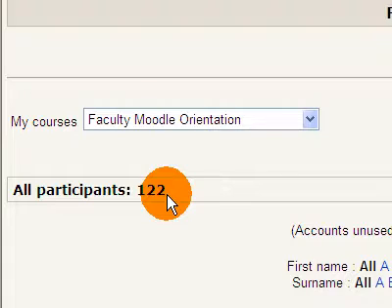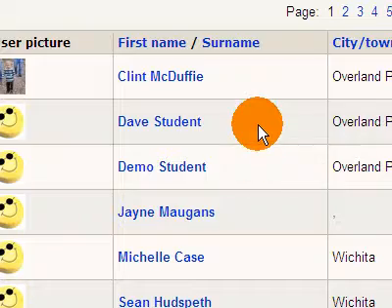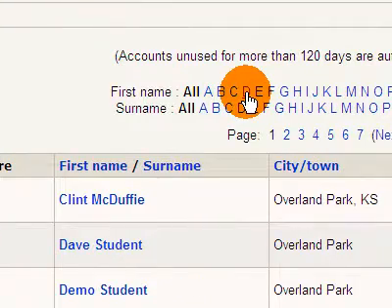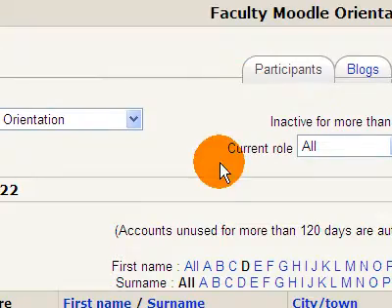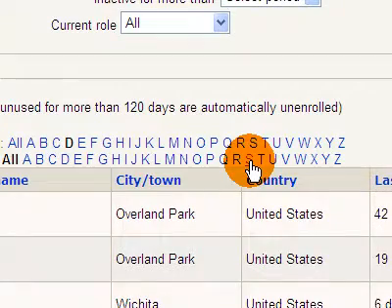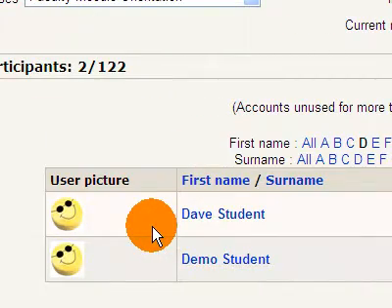Okay. If you're unable to find the person's name, you could always search up here. For instance, if I click D for Dave or demo, S for their last name, notice I narrowed down to just the two people with that fitting. It's one way to narrow it down. So let's send a message to demo student.